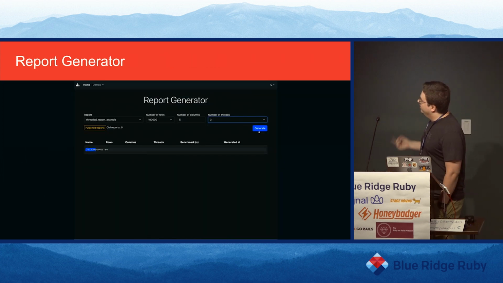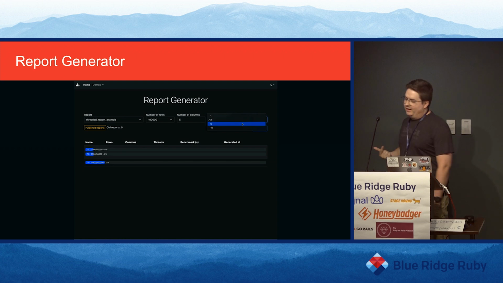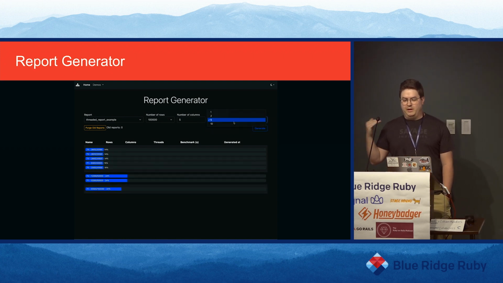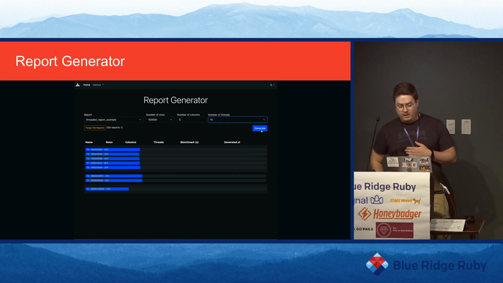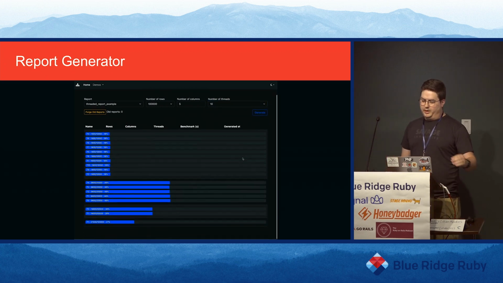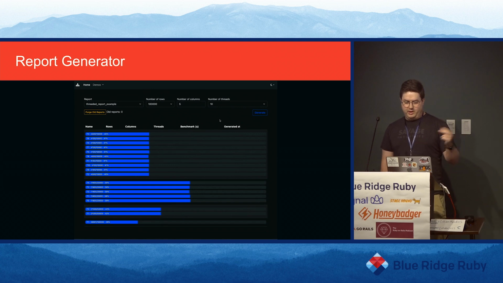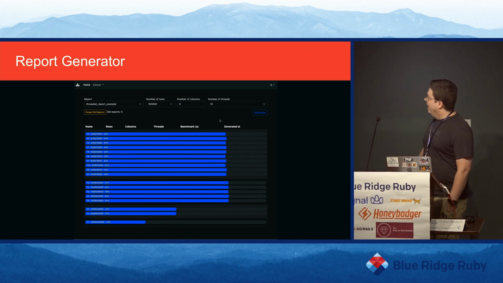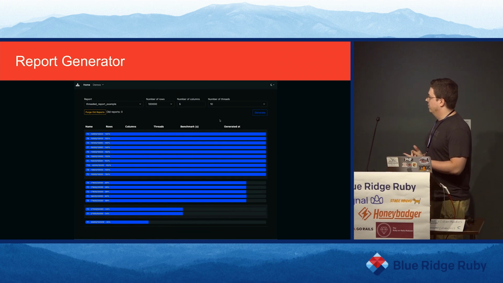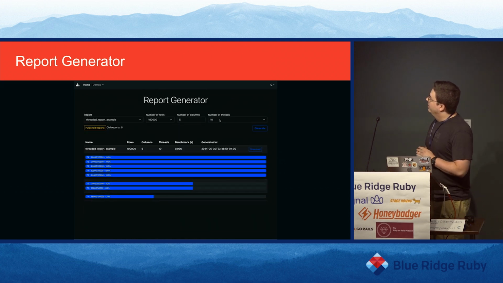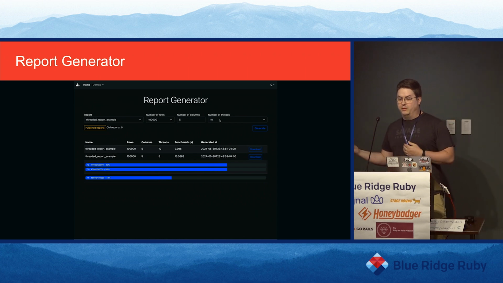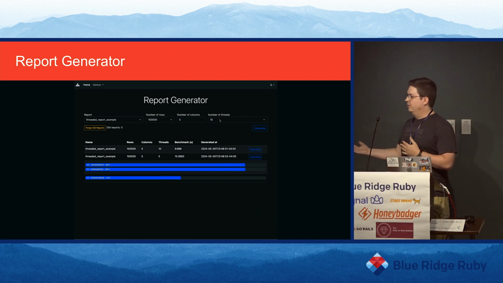I have another little report generator simulation here. I'm generating 100,000 rows and 5 columns, just a bunch of random data. My first one is generating with 1 thread at the bottom, 2 threads, 5 threads, and 10 threads. You'll see the 10 thread one will finish first. It's able to do a lot more work in a short amount of time. But if you were to bump this up to like 100 threads or 1,000 threads, the overhead of that might actually slow things down.